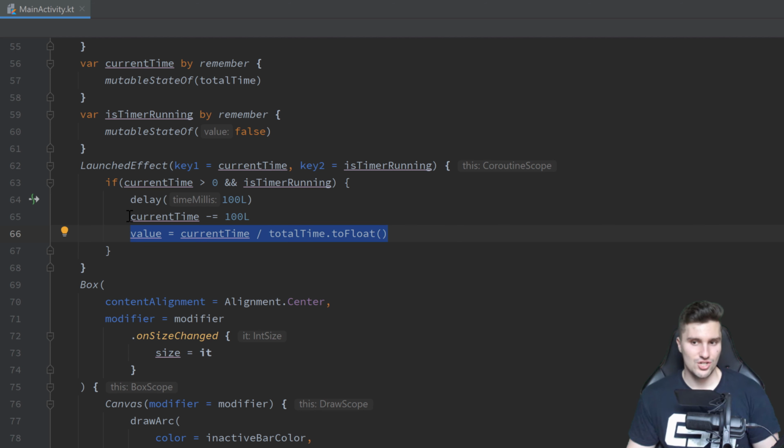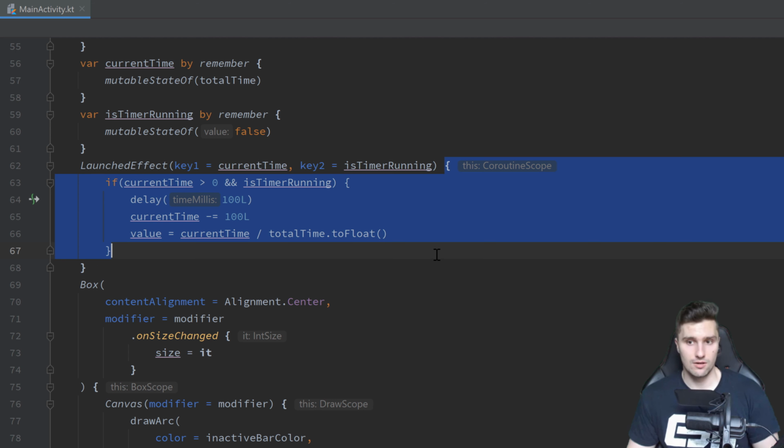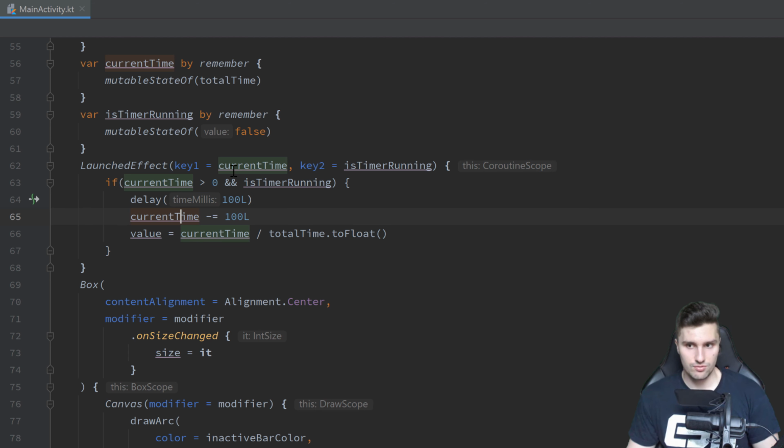And because we change our current time here inside of this launched effect block, this will trigger this block again because that is one of our keys. And unless our current time is equal to 0 or our timer is not running, it will keep doing that, similar to a while true loop in which we use the delay function.